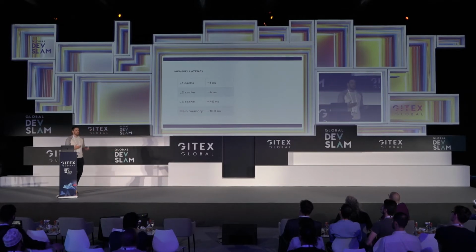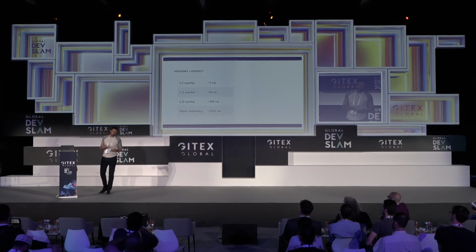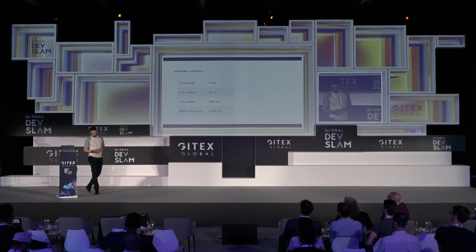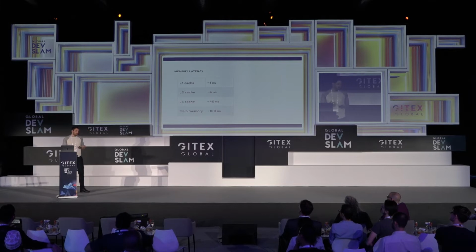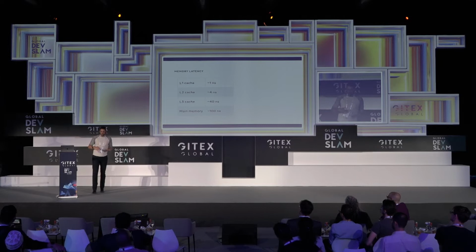So the specifics here will vary some by the CPU model, of course, but typically a CPU will have 3 layers of cache and then main memory, main RAM. And it can often be roughly 100 times slower to fetch data from main memory than to fetch it from the cache.